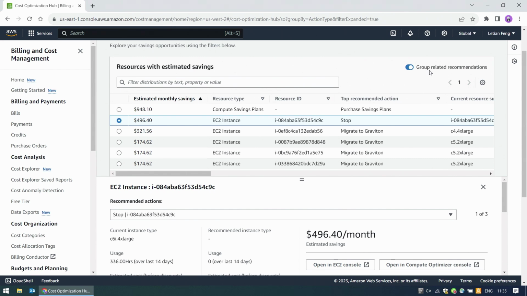It doesn't just blindly add up all the savings into one single number, because that's going to be unrealistic, and if you just blindly add it up, it's probably going to be bigger than your AWS bill, because you can't take so many actions to optimize your spend.